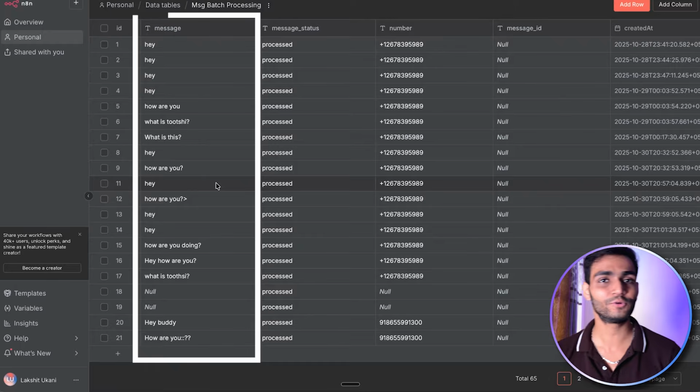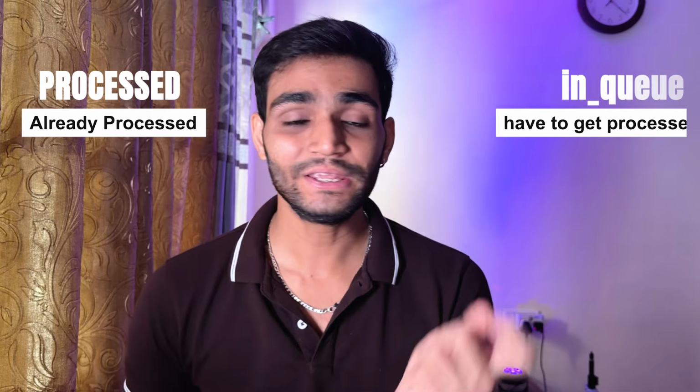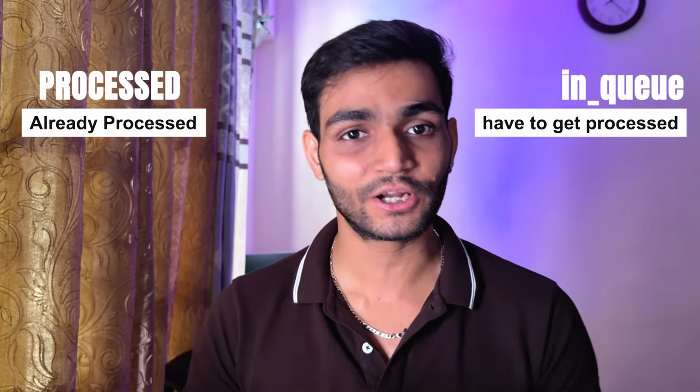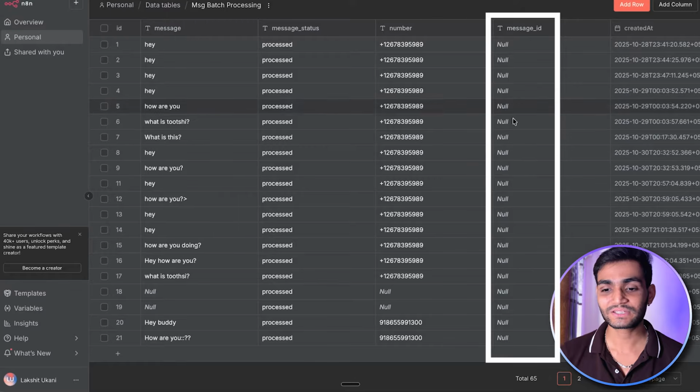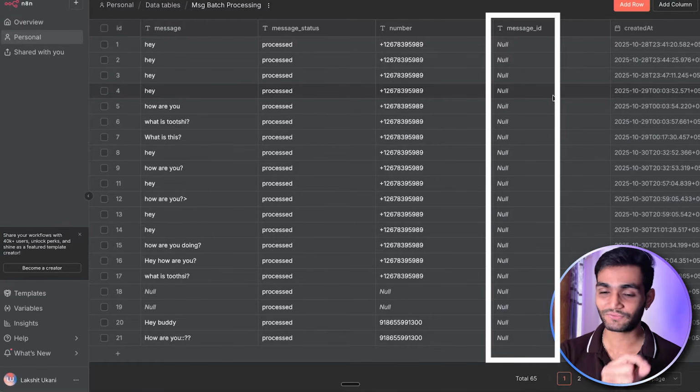Now, message, as you might know, is the message itself. In the message status, we'll have two statuses. Processed means we have processed it. In_queue means it still needs to be processed. The number is where we are getting the message from, and we also have the message ID of the particular message.